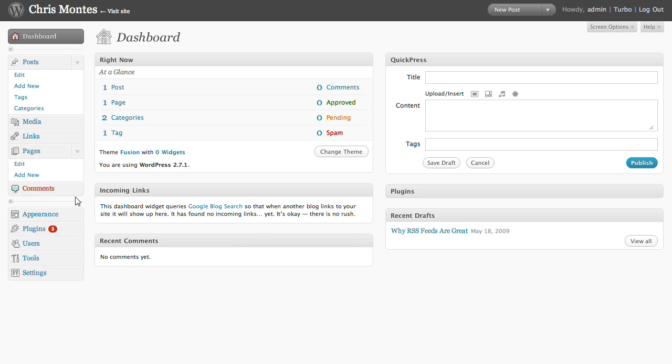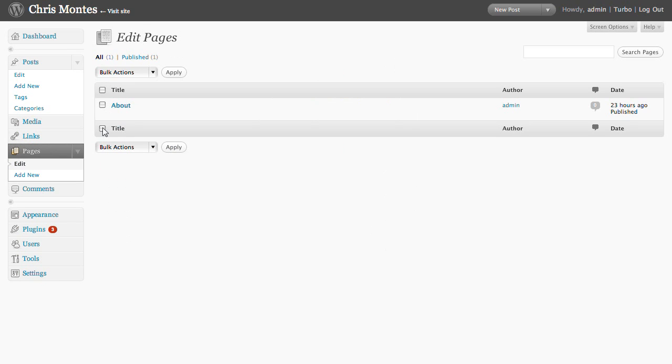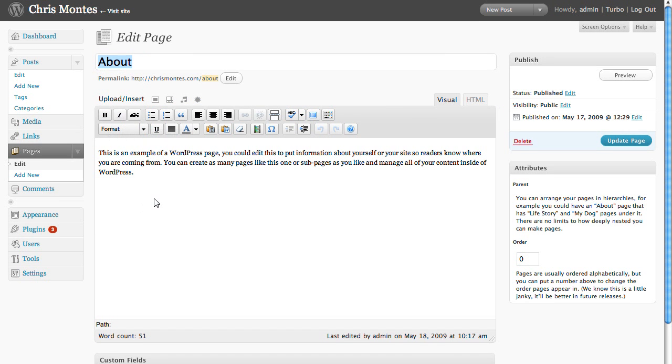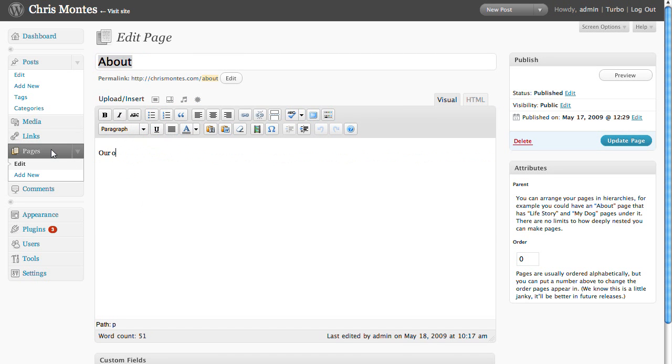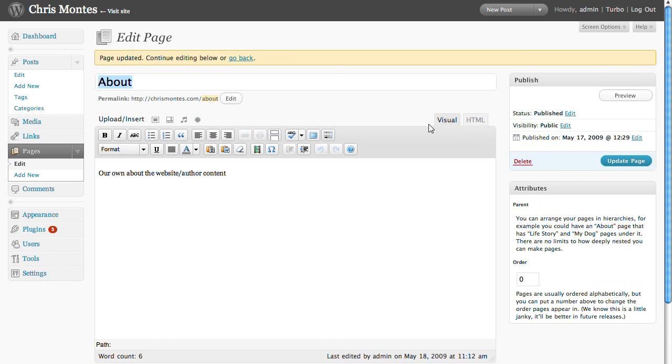So if we navigate down to the Pages tab, we have the options to edit or add new. And this will bring up all the different pages that we've created. So let's edit to our own About the Website or About the Author content. And when we're satisfied, we just click Update. And our yellow status bar says we did a good job.